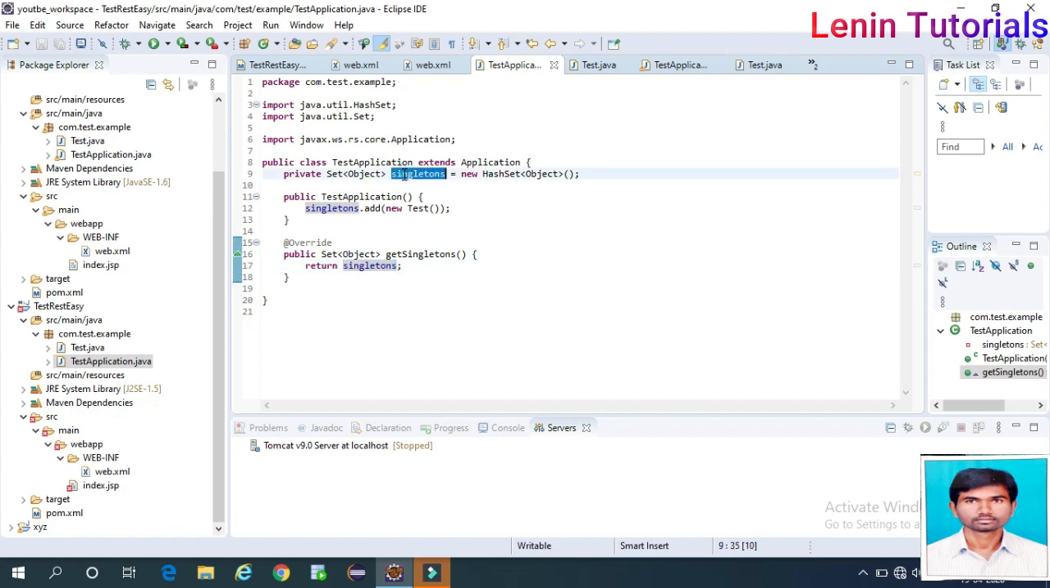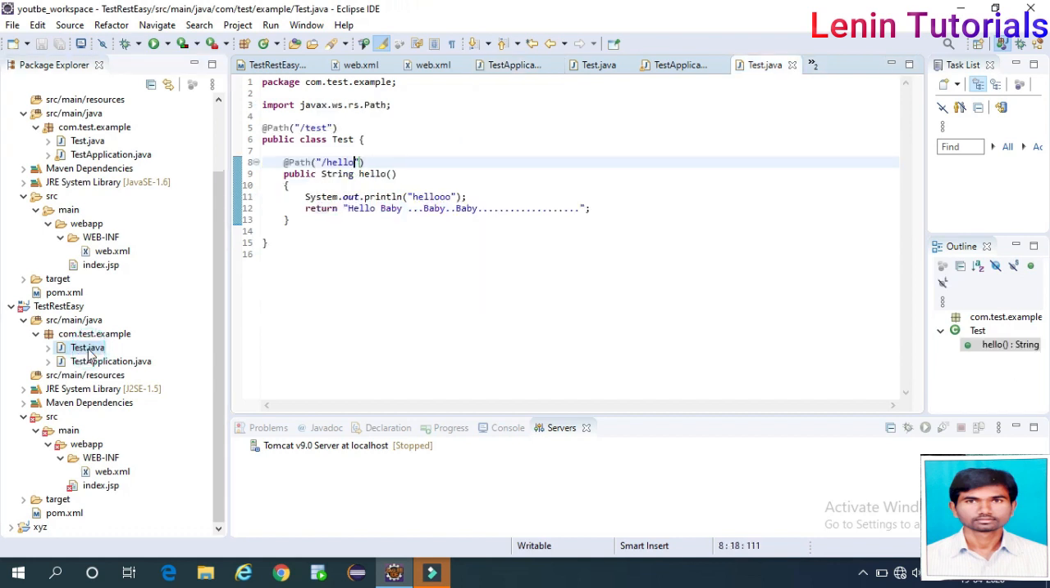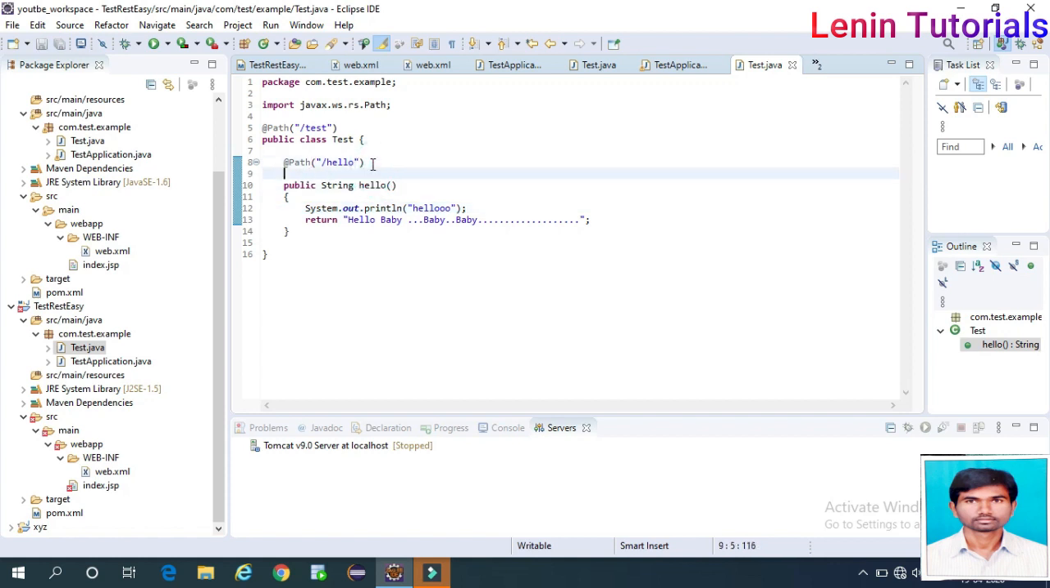See, in set how they are taking, a private Set of Object, as a set they have taken, adding all this, test. So whatever we add here, those will be loaded when a request is coming. Got my point? Here we are returning this set reference. Whatever is loaded here, as of now we are loading only test. Now we have got the test application. Now we'll write the handler.